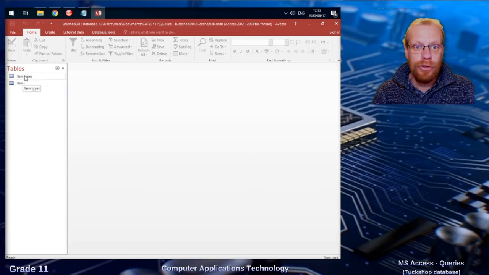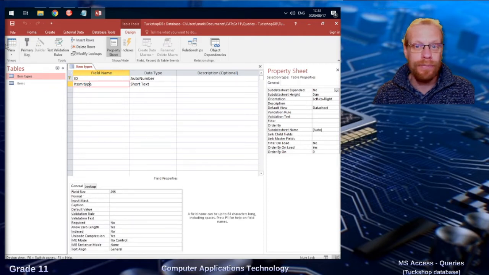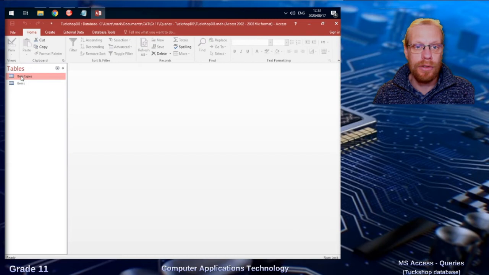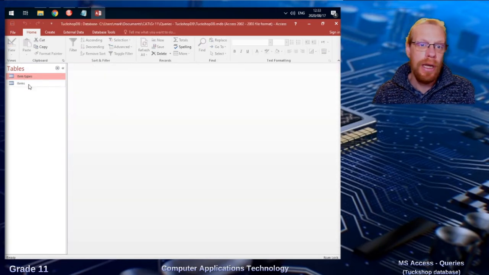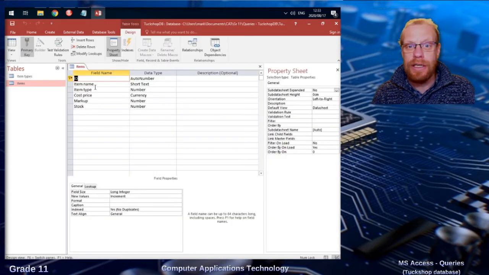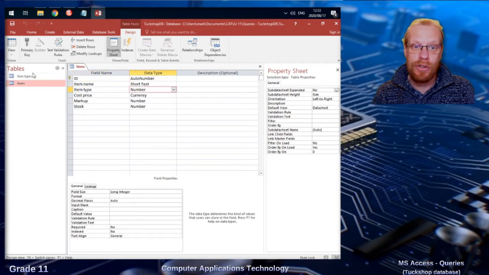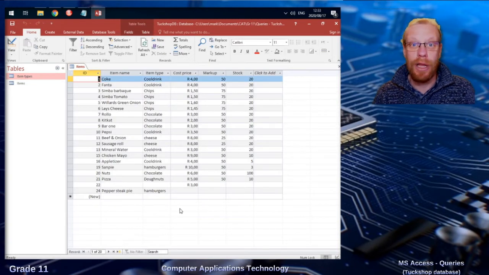You'll find that there are two tables. There's the item types table, which we can open in design view. That contains just an ID and the item type. Close, and you'll see if we view it, they're the various items we have in the table. And then we have the items table, which has an ID, item name, an item type, which links across to the item types table, cost price, markup, and stock. So its content looks like that.